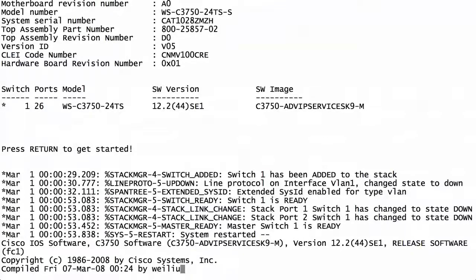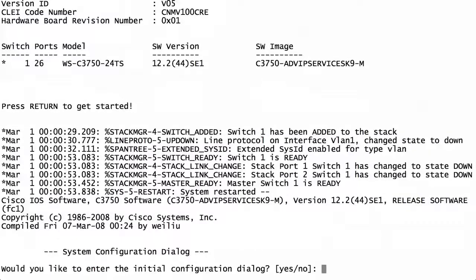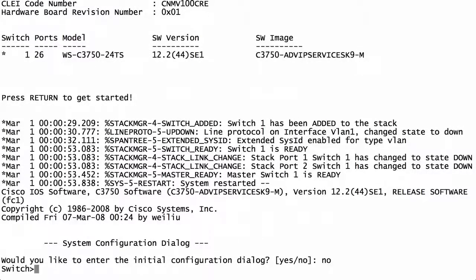I just erased the configuration on the switch and booted it up, so this is what the switch might look like if it came from the factory. I press enter and it asks me if I want to enter the initial configuration dialog. I don't want to do that. We're going to be setting this up from scratch. I'm going to say no, and we're taken to the switch prompt.